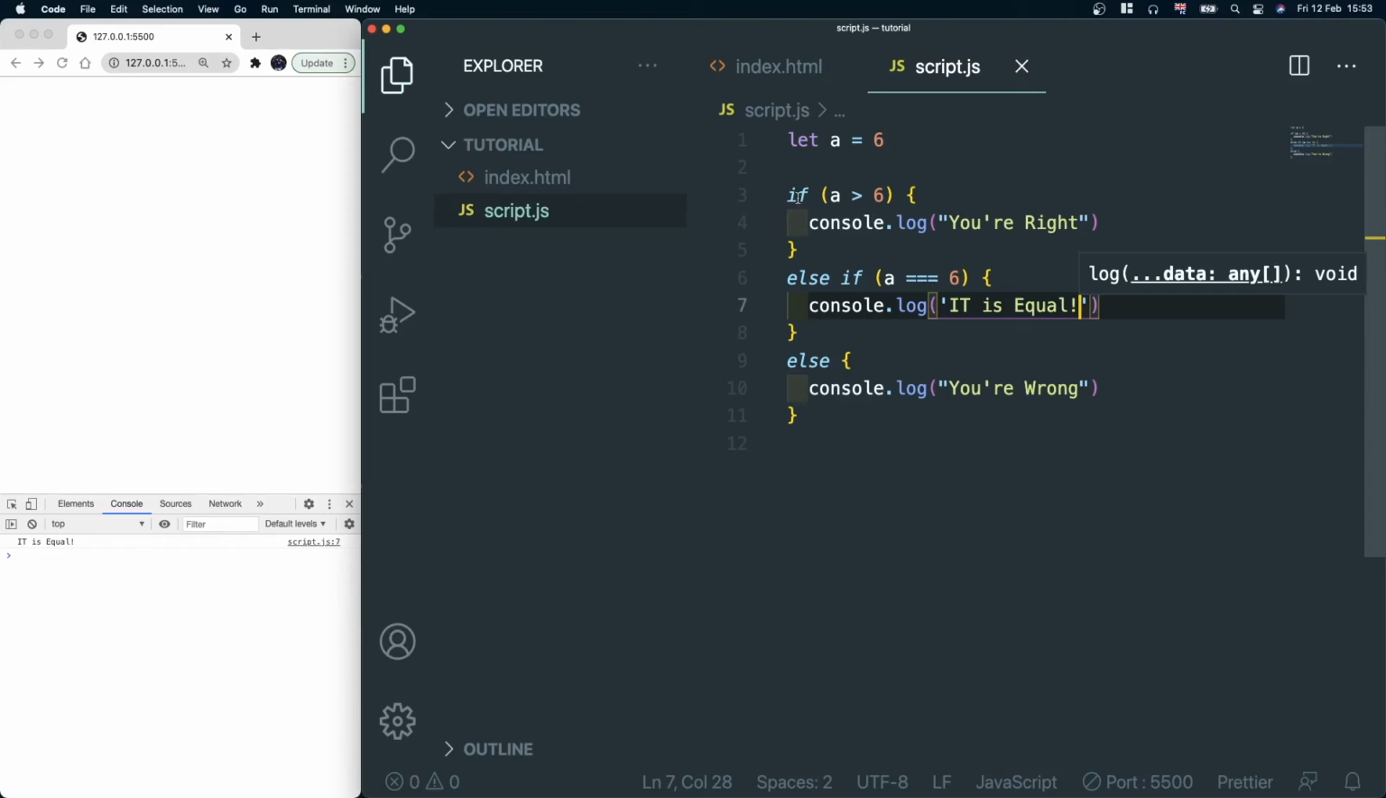So in this case, let's talk through it. a is equal to 6. So in this if statement, a is not bigger than 6. Remember, let's say a is 6. So it does not console log you're right. So in this else if statement, it's checking whether a is equal to 6. Well, in this instance, a is equal to 6, so you console log it is equal. But if a was not to equal 6 and also not bigger than 6, this code would run and execute.